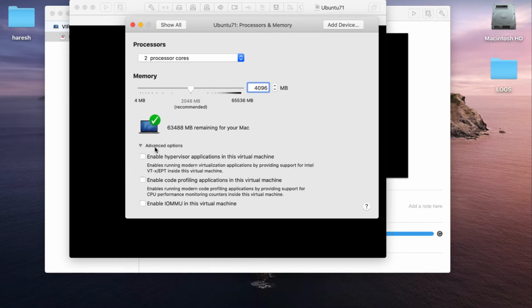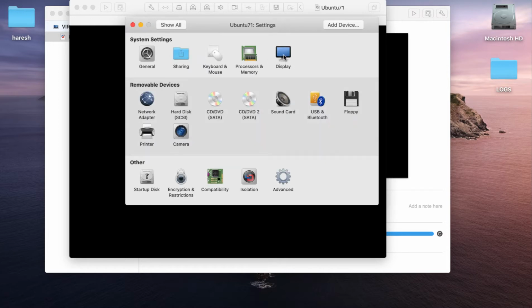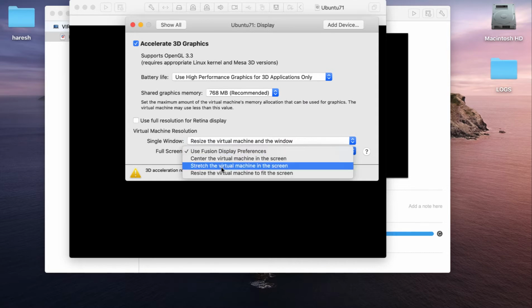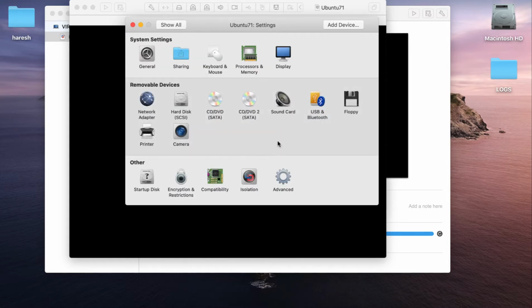I'm not really specifying any additional features. I would recommend just leaving everything at default. That's pretty much it. I guess the only other thing I can change is my display settings. I'm going to choose the resize option so that I can resize the windows. You really shouldn't have to deal with any of the rest of these settings for the VM.